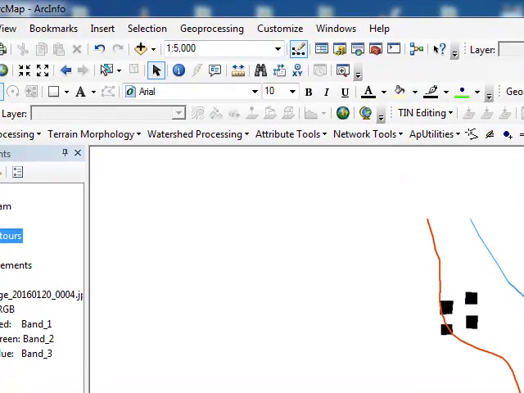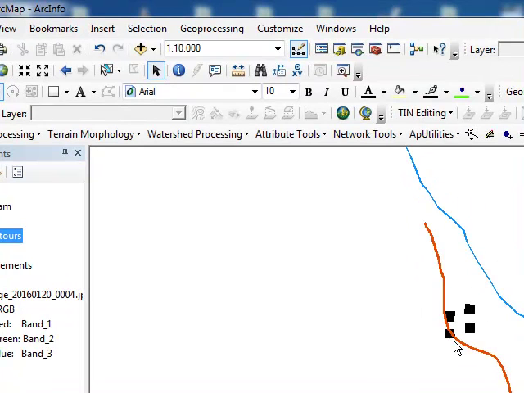See the settlement there, the river. That's how you will do it for everything.